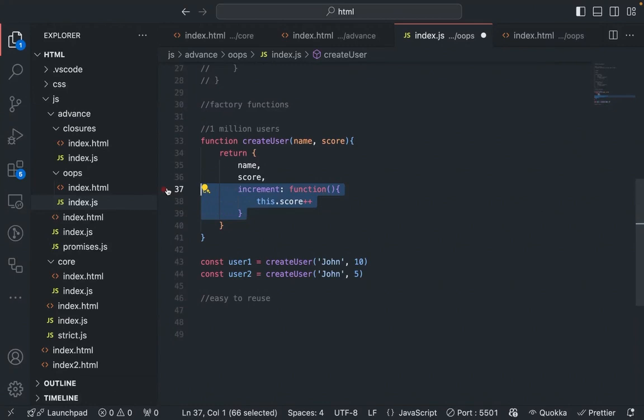So what should be the ideal scenario? Forget about JavaScript, anything, let's just focus on the problem. The problem is we are attaching 1 million copies. Ideally there should be how many copies? One copy. Exactly. So the problem is that for 1 million users it will create 1 million copies.